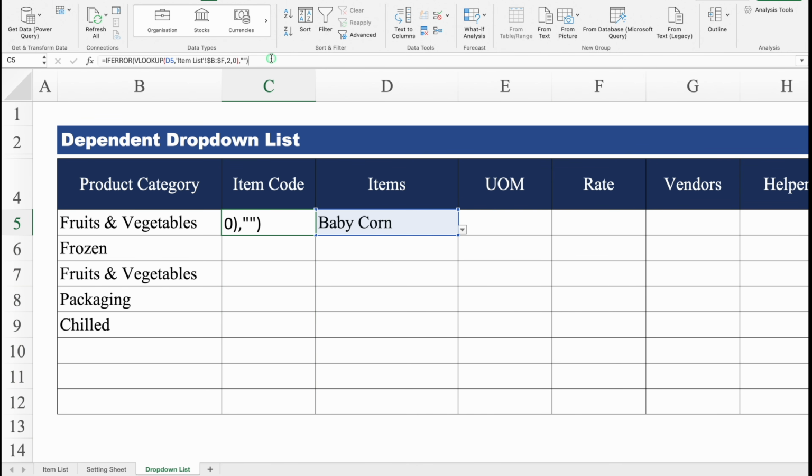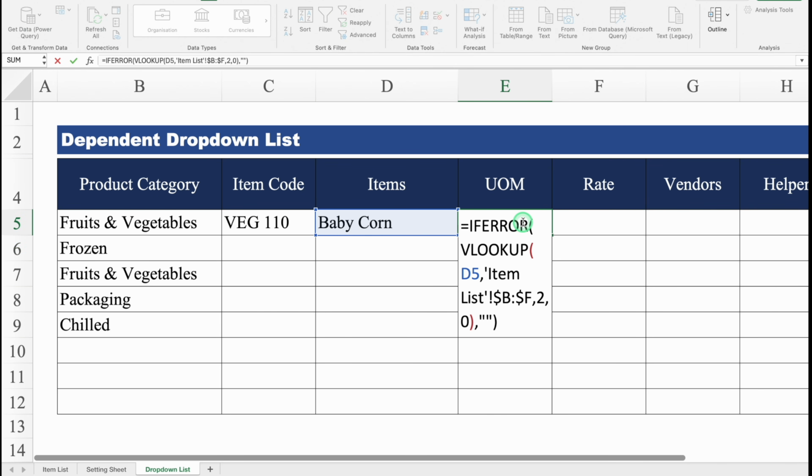We'll go to formula bar and we'll copy my formula. Control C or Command C. We'll press escape. We'll come to UOM, meaning unit of measurement, and we'll paste over here. Control V or Command V. Enter. We can see item code over here. I'll double click on the formula. We can see 2 in the end. So we will have to change our column index number.